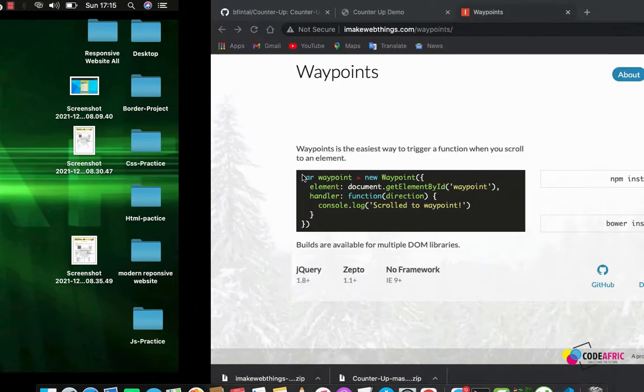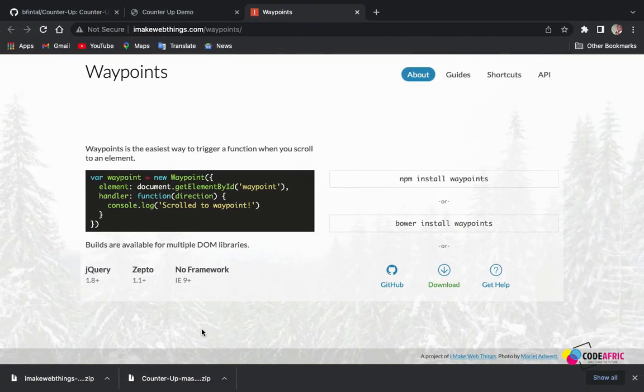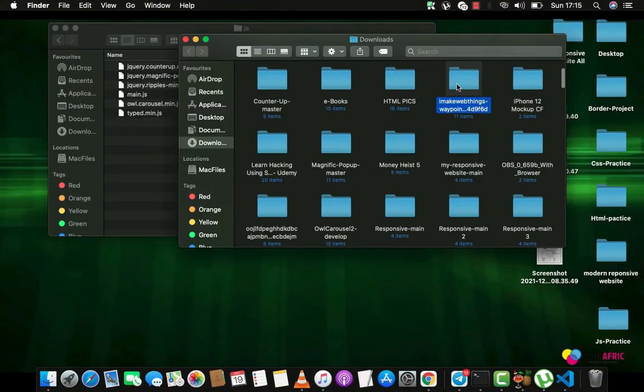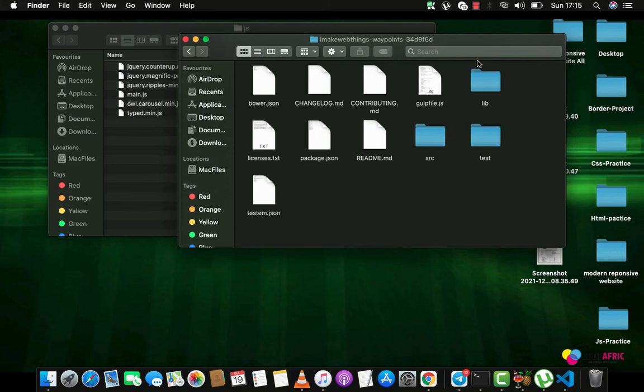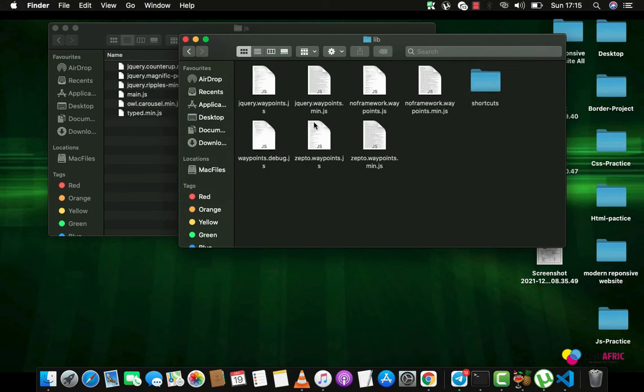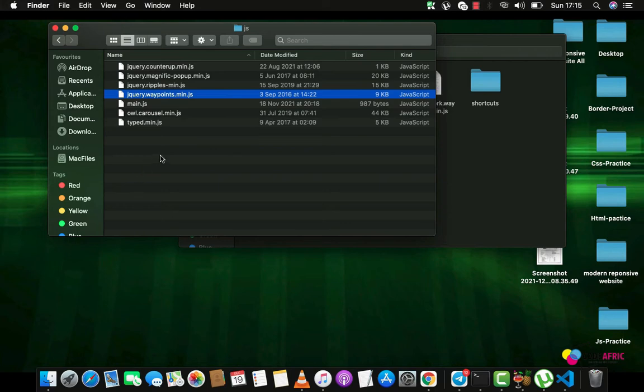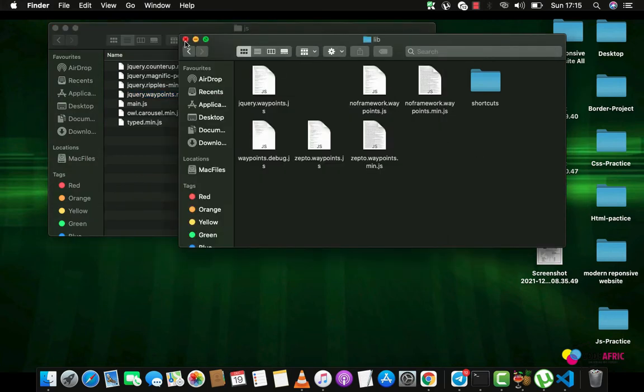Okay, so now let's go to the second one, which is the waypoint. I will open it, and inside this, I'll open the library, and inside the library, I'm still looking for the minify version. Okay, so we have this one, and this is the minify version, waypoint.main.js. All right, and again, I'll drag it and drop it inside my JS like this. Also, all right. So I don't need this one again.